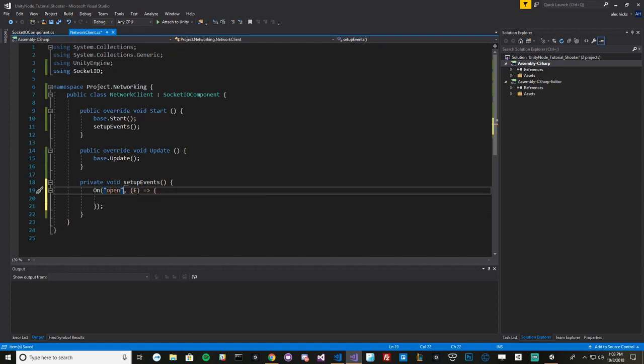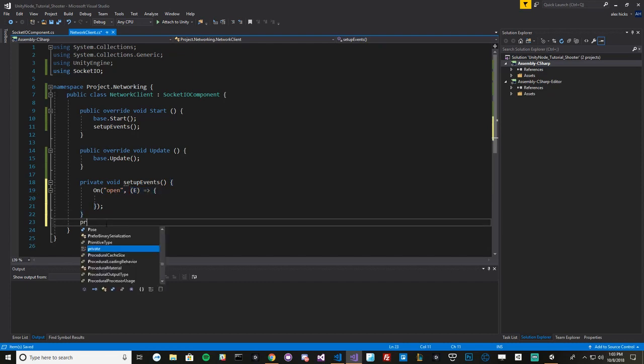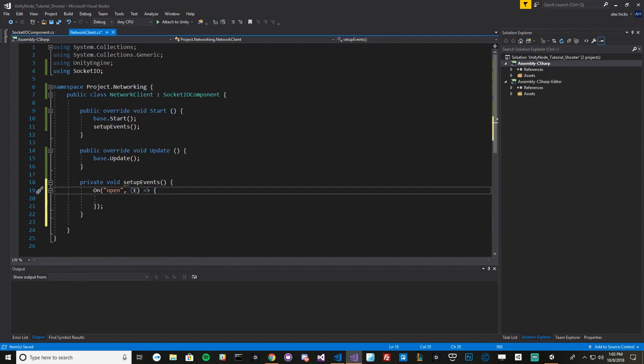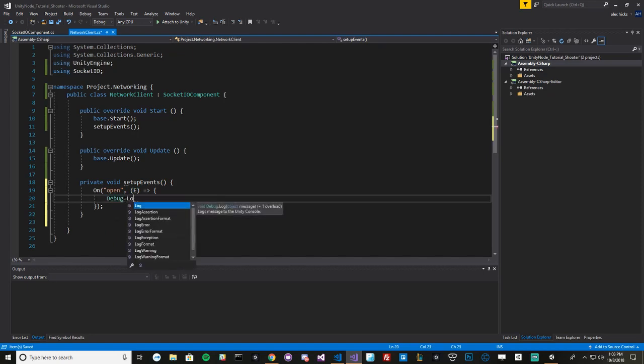So what I'm doing is I'm passing in a function call. Now you can make this a function call down here by yourself, that's up to you. I'm just going to have it as an inline function, and it returns to me a socket.io event that I'm going to call E. Okay, and we're going to do a debug.log, and we're going to say connection made to the server. Cool.